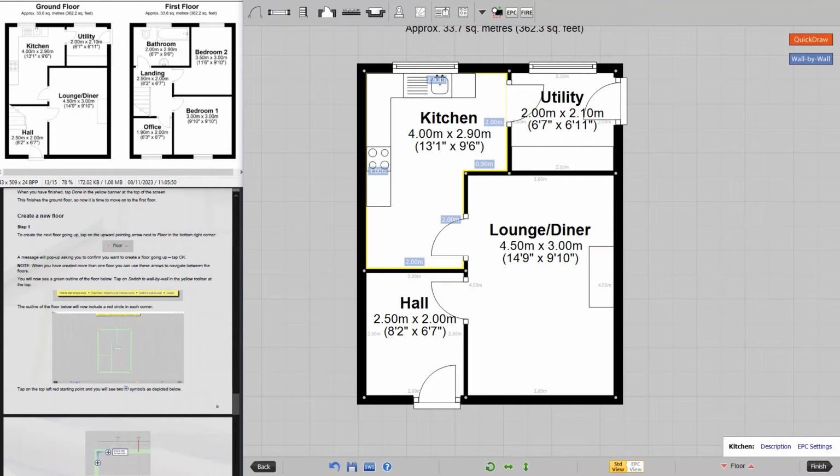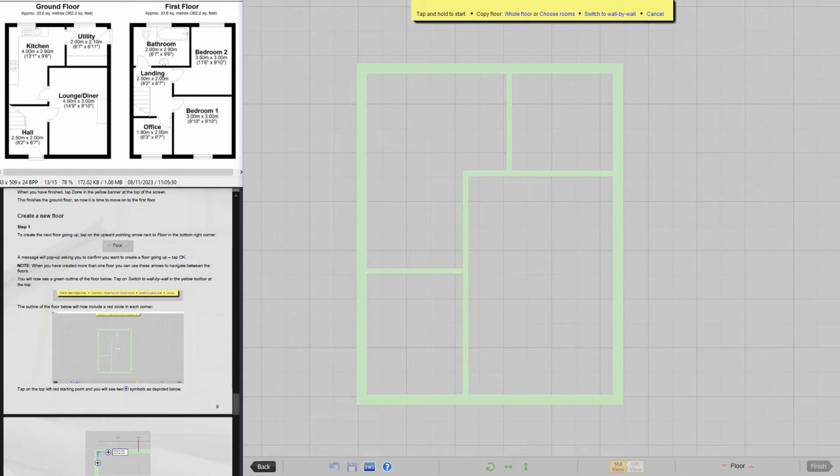We've now created the ground floor, so let's create the first floor. To create a floor going up, tap on the upward pointing red arrow along the bottom toolbar towards the right hand side. A message will pop up asking you to confirm if you want to create a floor going up. Tap OK. Note that when you've created more than one floor, you can use these arrows to navigate between your floors. Now we can see a green outline of the floor below.